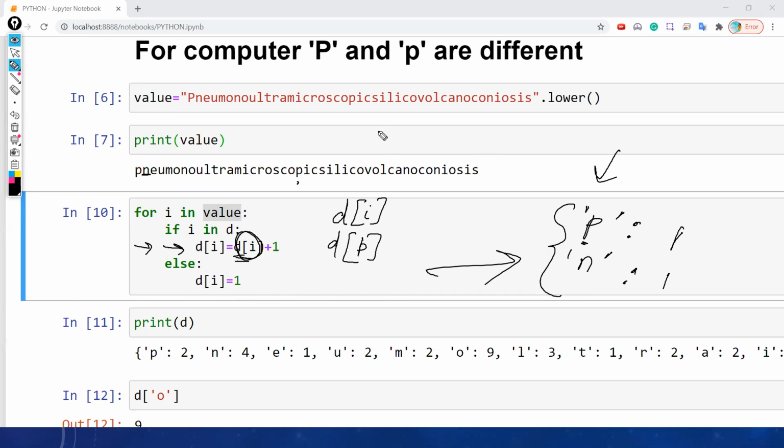Like I said, you can extract any value from a dictionary. The syntax is simple. Write this d, and mention what you want to extract. I want to extract this p. So d of p will give me currently 1. Same way, you will get this value here.